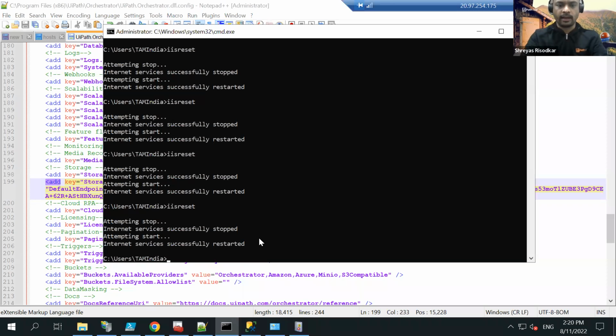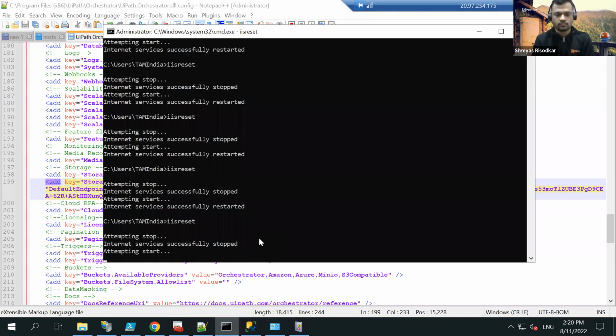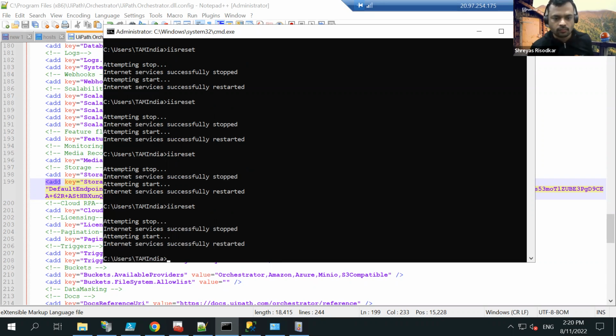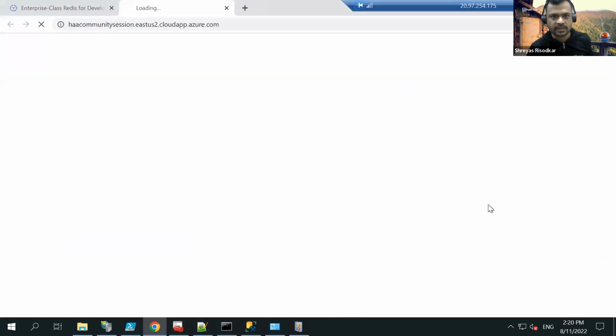I'll perform an IIS reset because we made some setting changes. And let us now try to browse our load balancer URL. First, we'll try to browse it from inside the server.